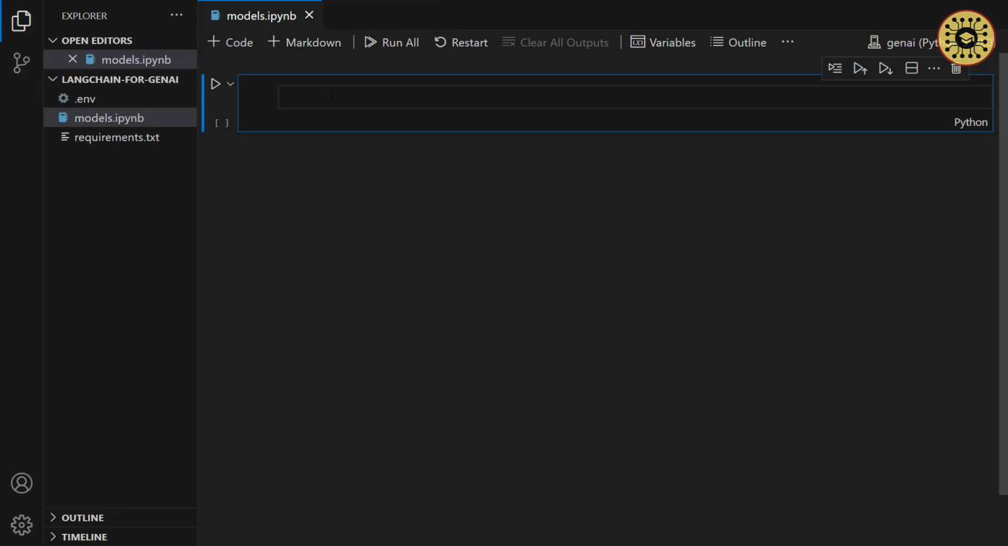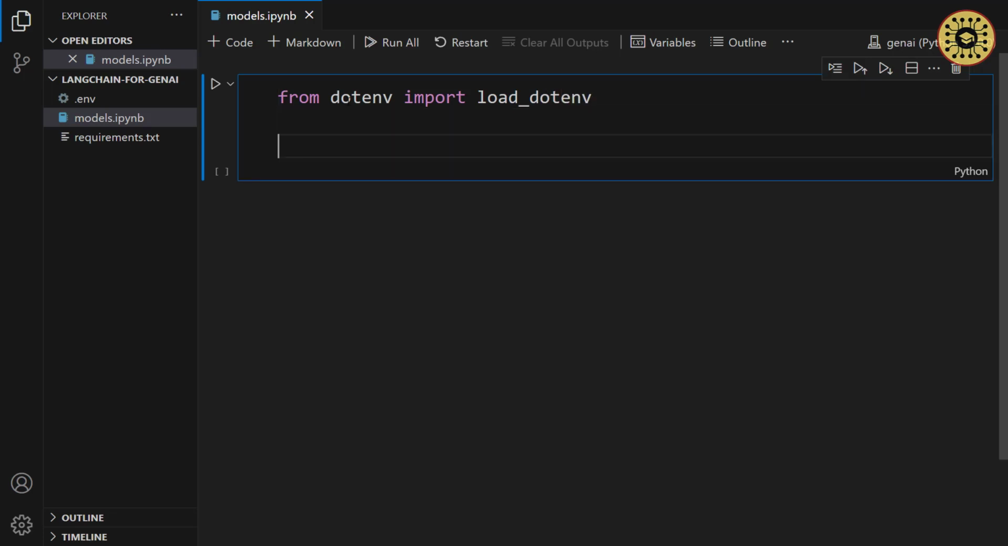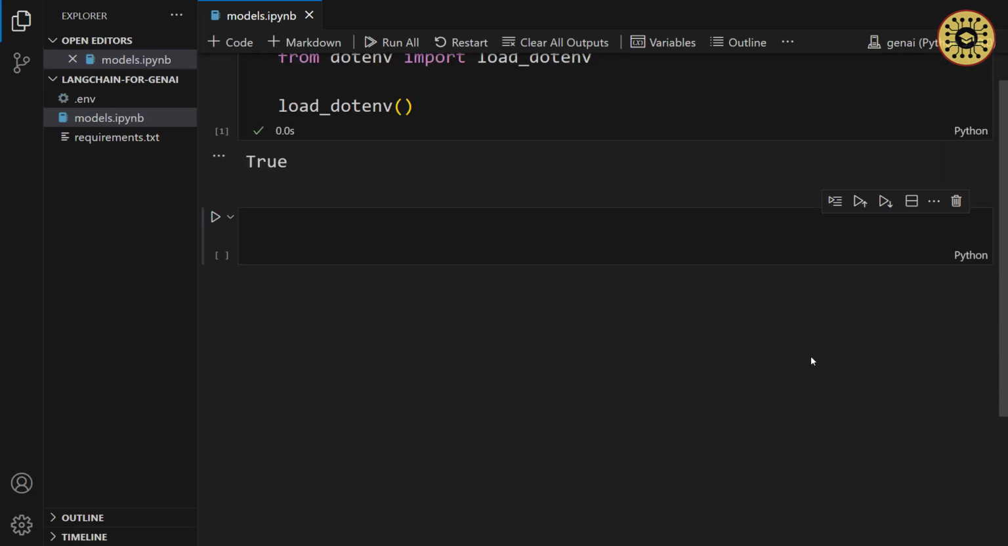After that, let's take the environment variable from .env with the load_dotenv method. First, let's import this method. From dotenv import load_dotenv. To get the API key, just write this method. load_dotenv. Cool, we set our API key.